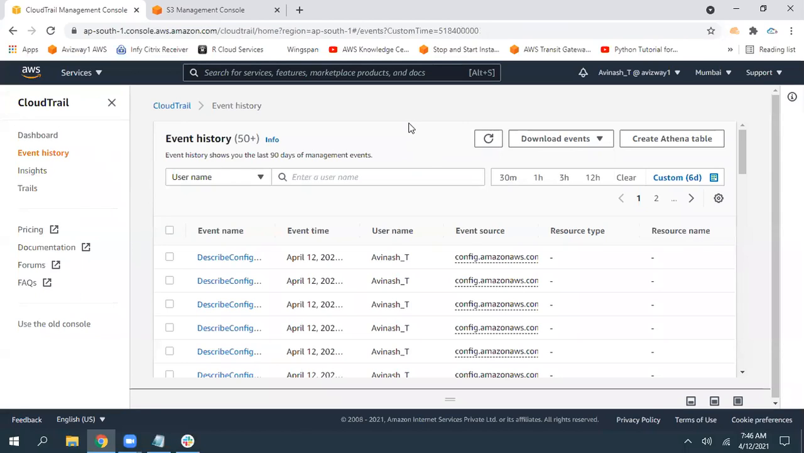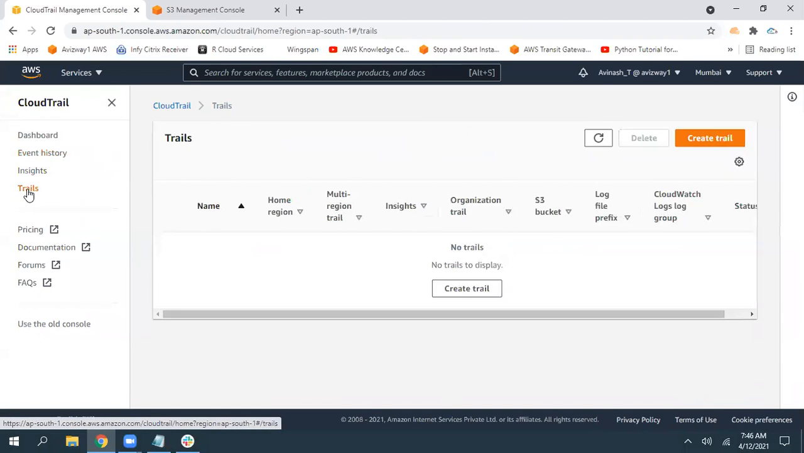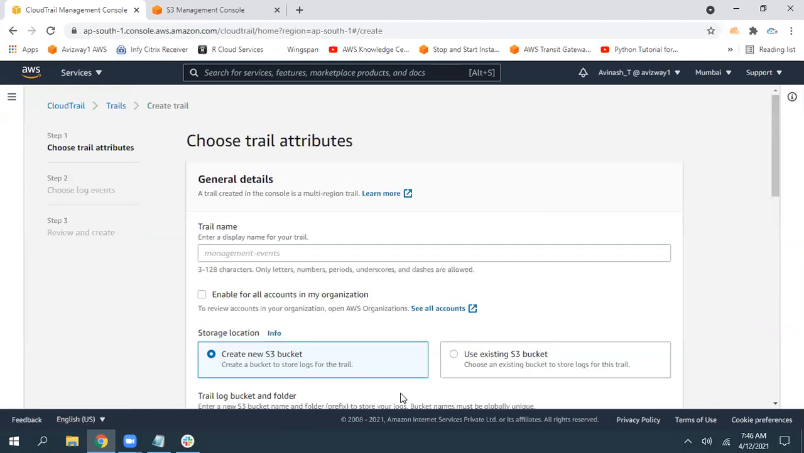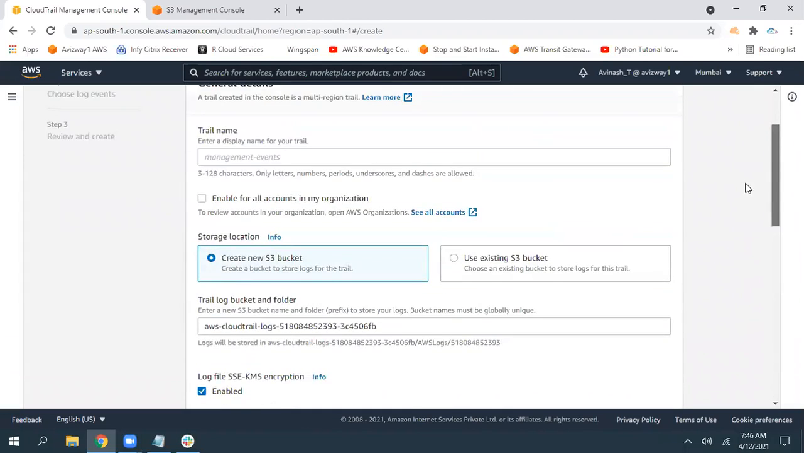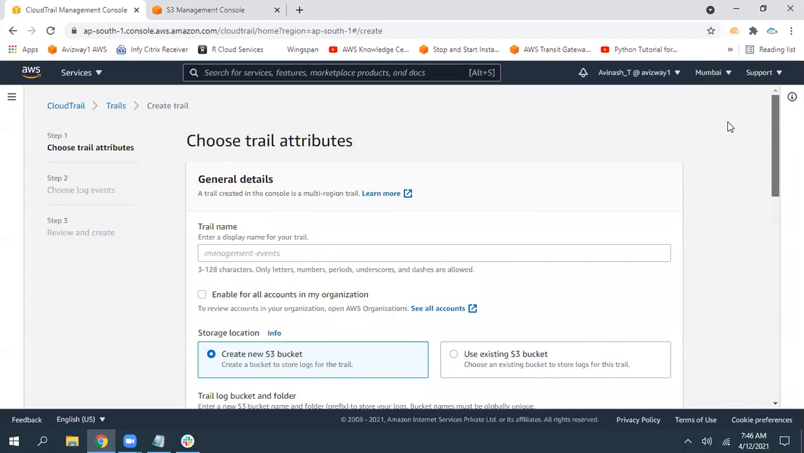Now I decided to store these logs for unlimited days. Whenever we decide to store these logs for unlimited days, we can navigate to trails and click on create trail. Basically we have a total of three types of trail: management events, data events, and insight events. Based on our requirement, we need to choose the required one. Give a trail name, my demo trail. Creating a trail is going to cost us.